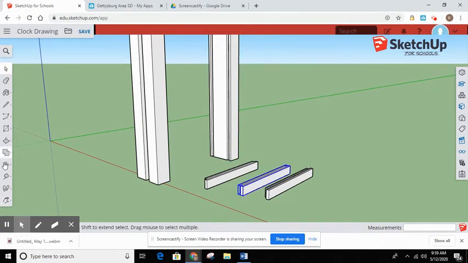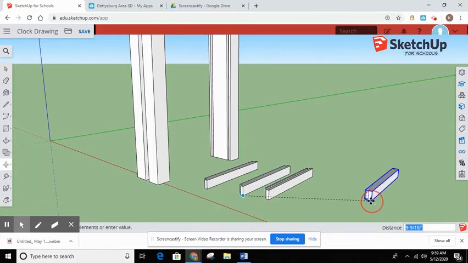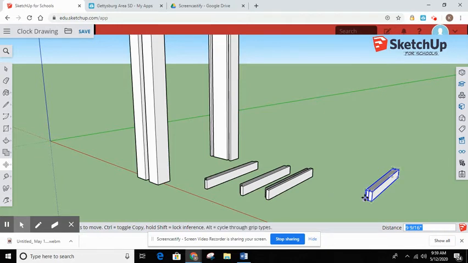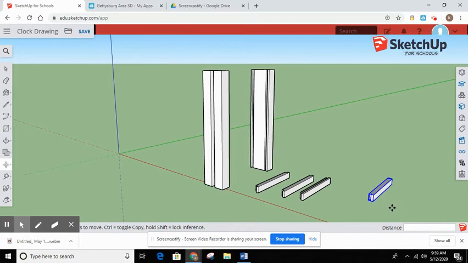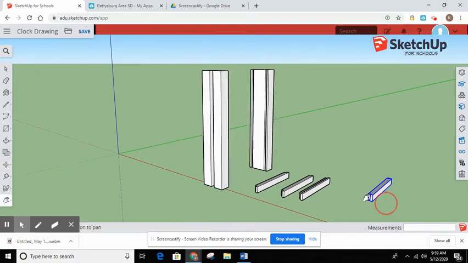Again, to duplicate, I'm going to go to my move tool. After it's selected, I'm going to go to a corner. I'm going to hold my control key down. I get the plus sign, and I'm going to drag another one out. Notice I'm not worried about assembling this. I'm not putting them in the places that they need to go. I'm just going to draw all my parts, and then I'm going to place everything. So don't get concerned about placing them.